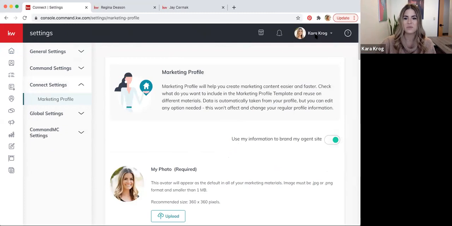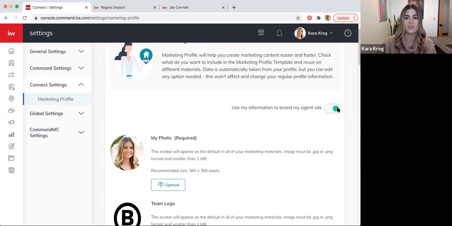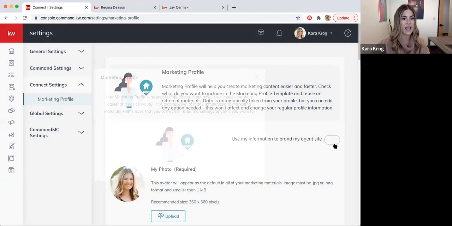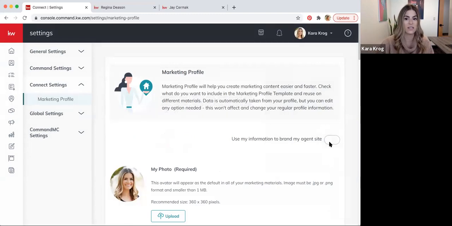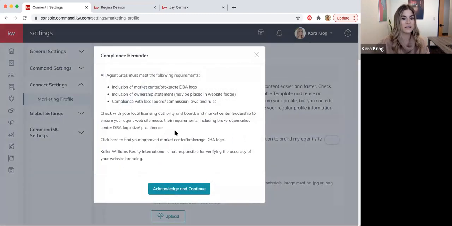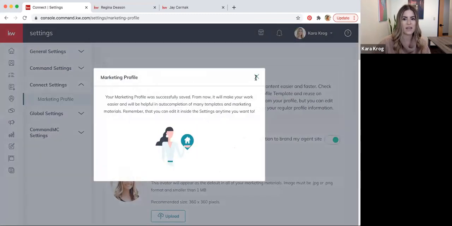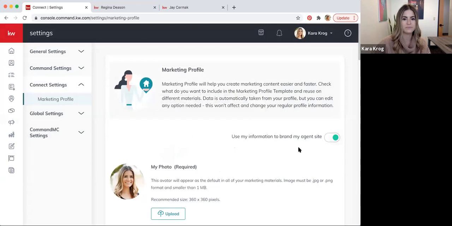And now that we're in this marketing profile, something really important I want to point out first, you want to have this green switch right here toggled to green. You can update your marketing profile all day, but if this is grayed out like it is right here, nothing is going to push over to your site. So let's make sure that's green. We're acknowledging that we're going to be compliant with our state and market center rules. All right, and then let's go ahead and get started. We want to make sure this is green though.